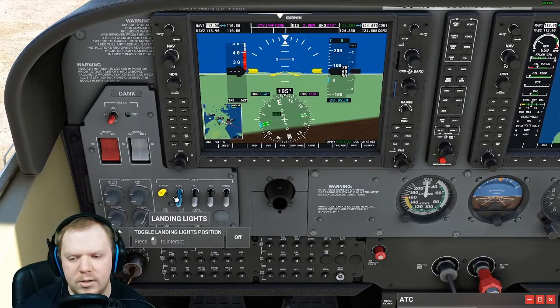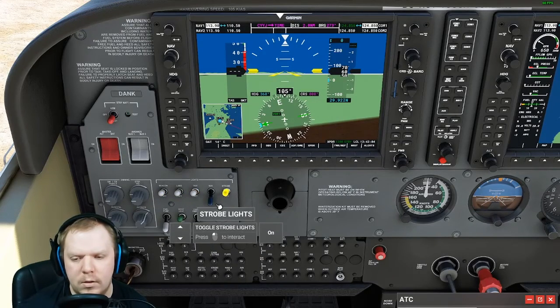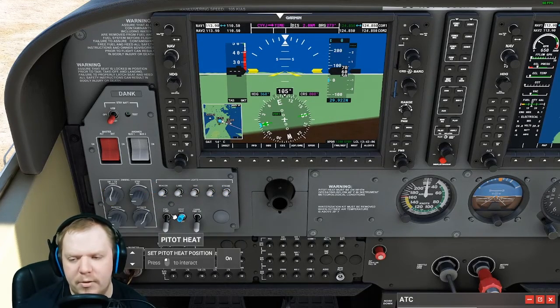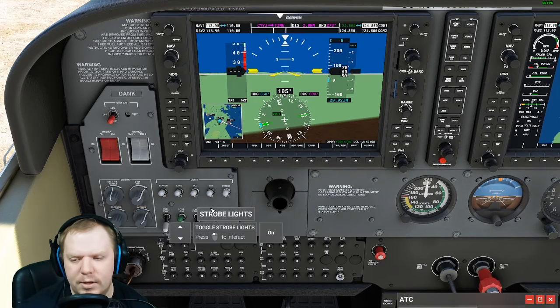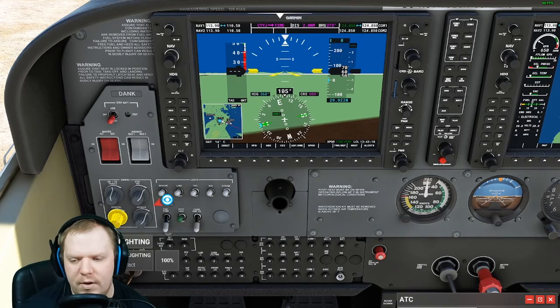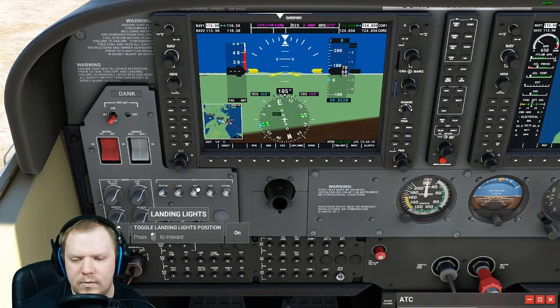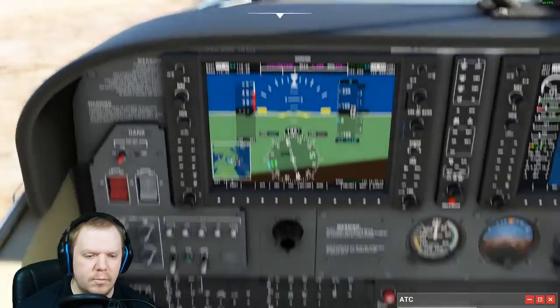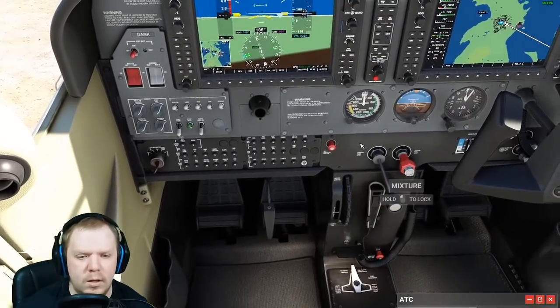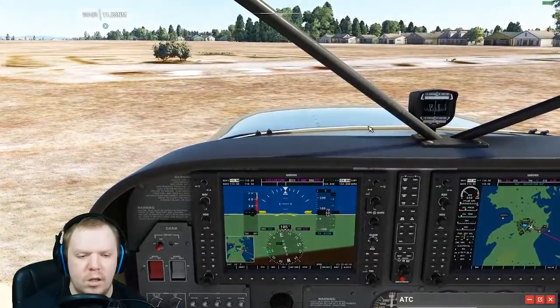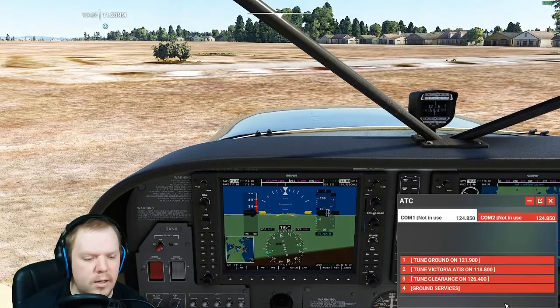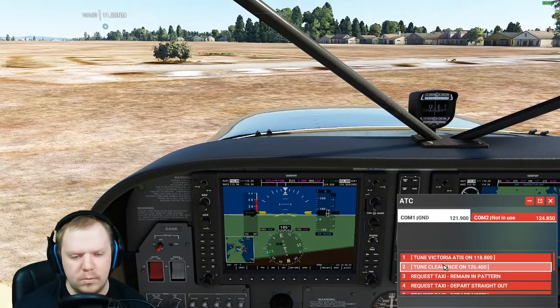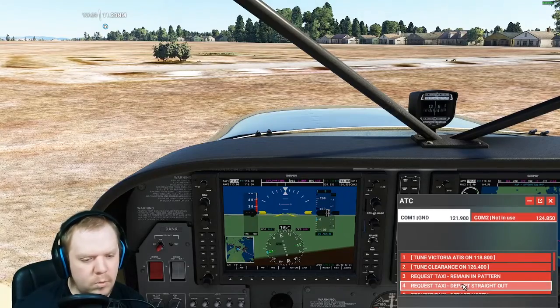Let's turn all the lights on just for fun. We'll even turn the background lights on for all the avionics and stuff, just for fun. Make everything bright. Let's just call for ATC. Get out of here. All ground. And we'll depart straight out.